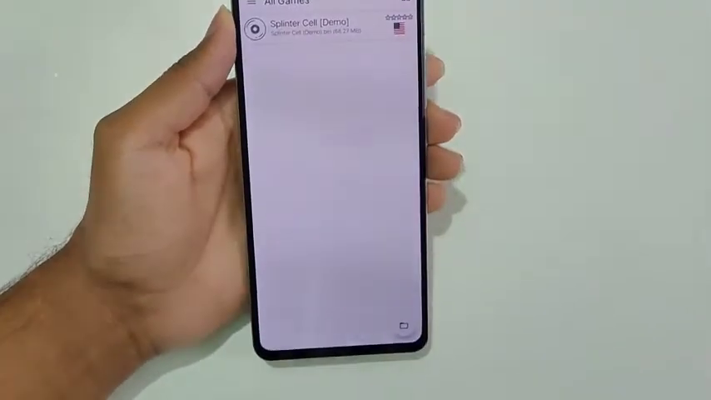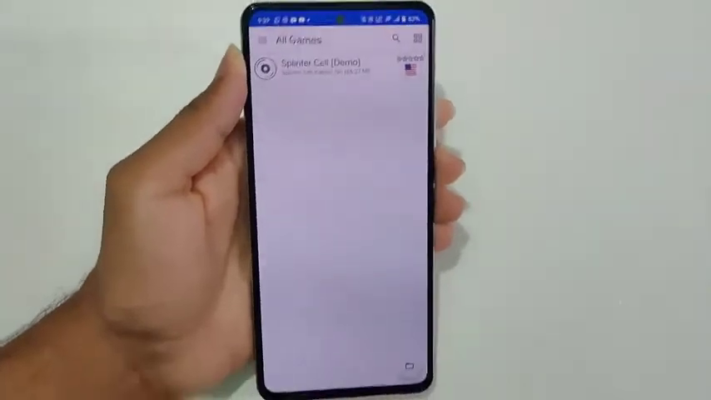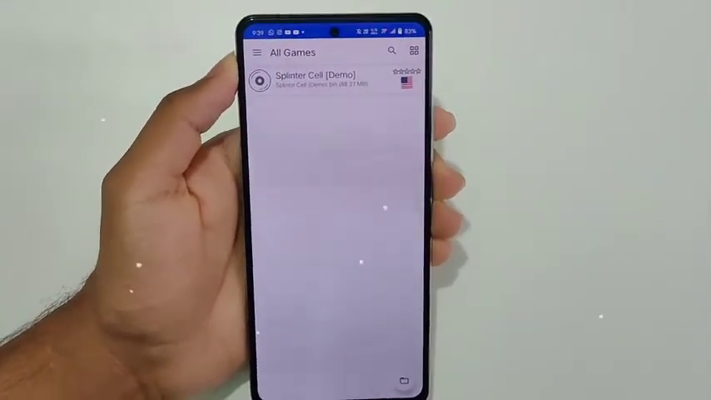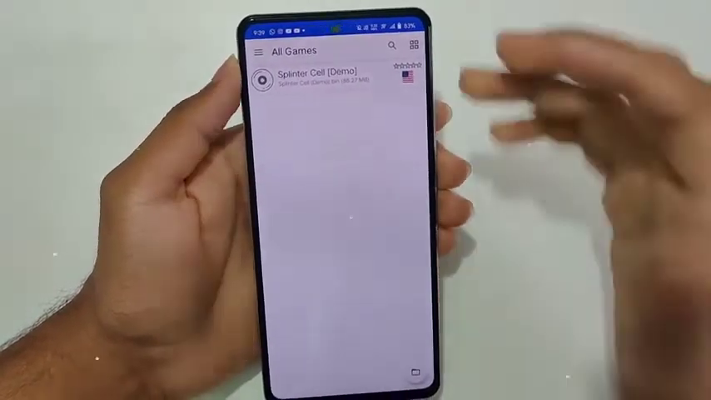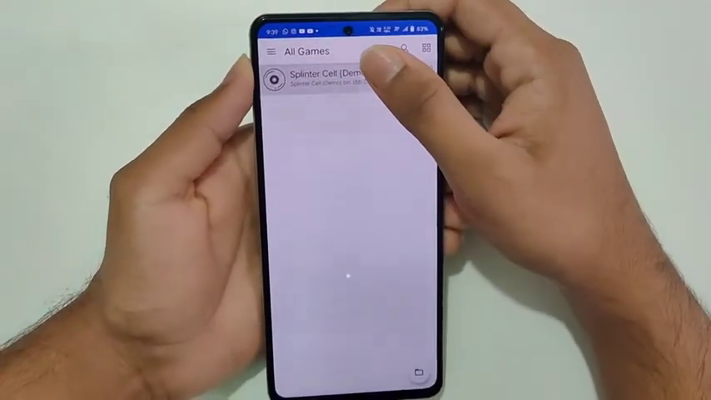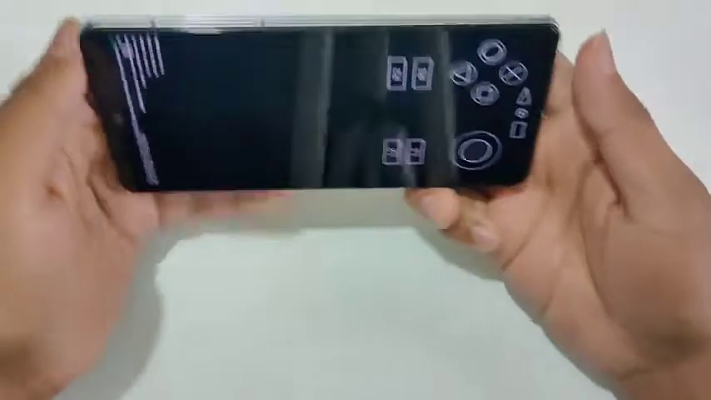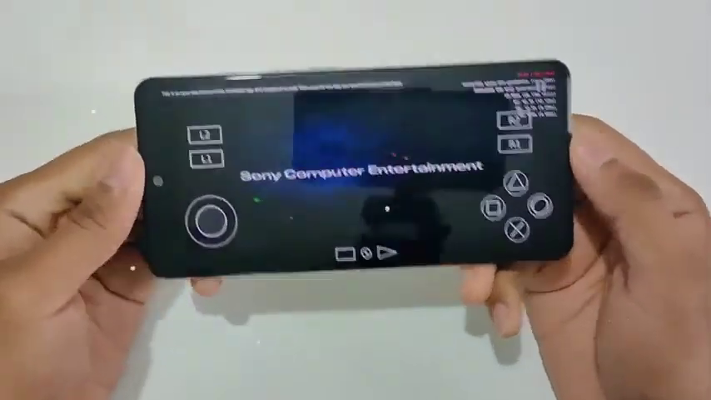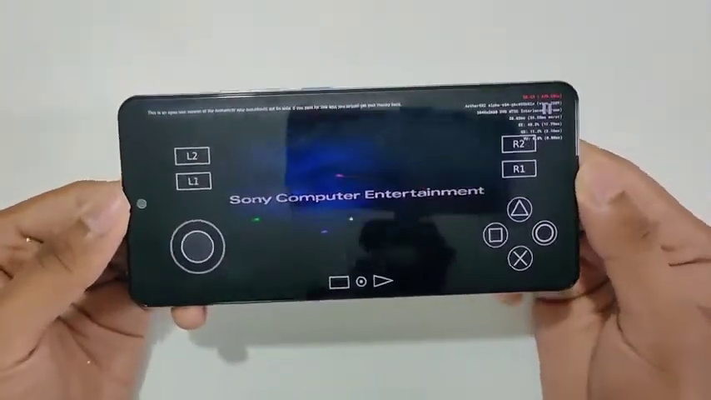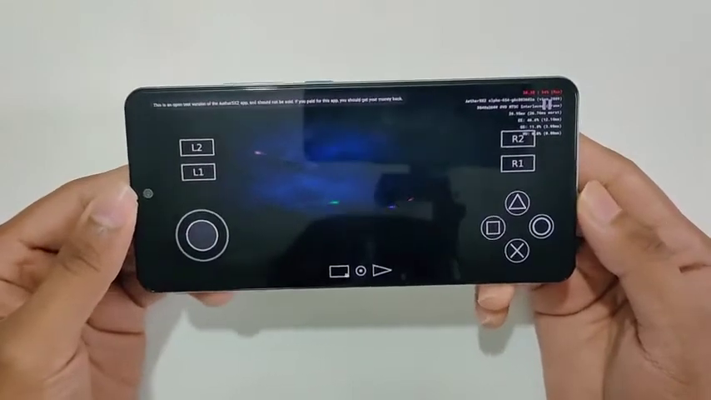So we'll take a look at all of these settings on my main channel when I upload a video on AetherSX2 emulator configuration for 60 FPS. Anyways, once that has been done, we are all set to play PS2 games on AetherSX2 emulator. Let's just go ahead and click on Splinter Cell demo and click on start game. As you guys can see right here, our game will be successfully started.